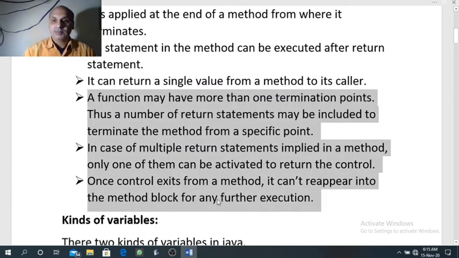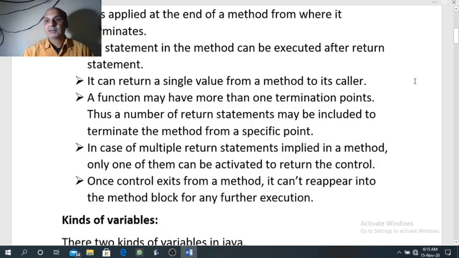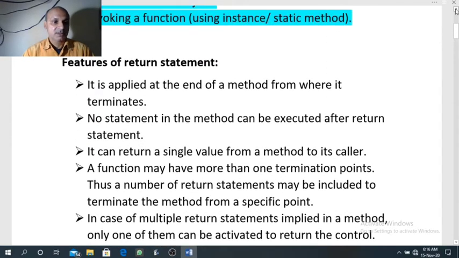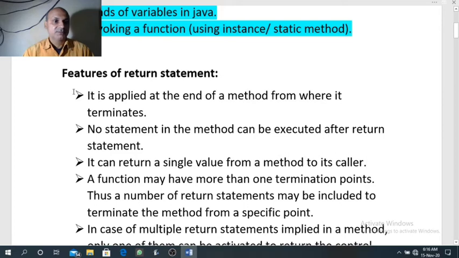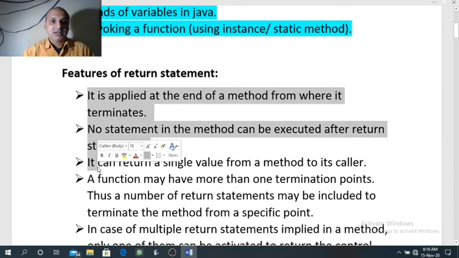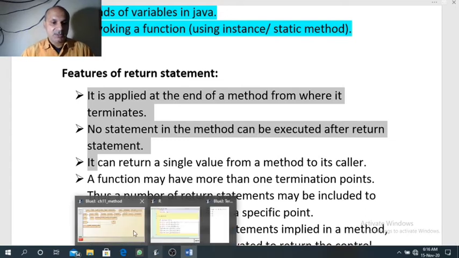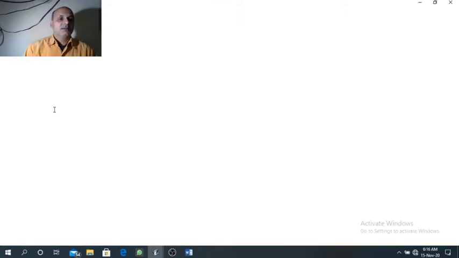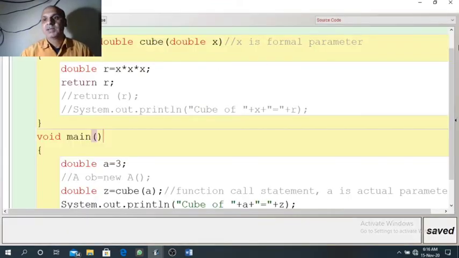So the last 3 points, features of the return statement, I have explained. Now the first 3 points. It is applied at the end of a method. No statement in the method can be executed after return, and it can return a single value. So this I am going to explain with another example. You can see one program is designed here.